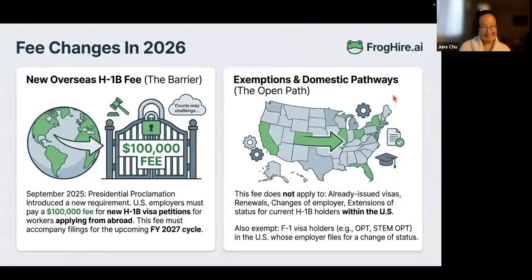Next slide, sorry. Okay, so the first change that really sort of threw everyone for a loop when it happened was that U.S. employers are going to be required to pay a $100,000 fee for new H-1B visa petitions for workers who are applying from abroad.